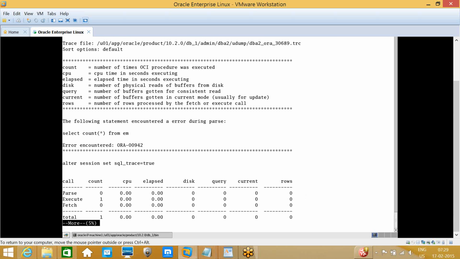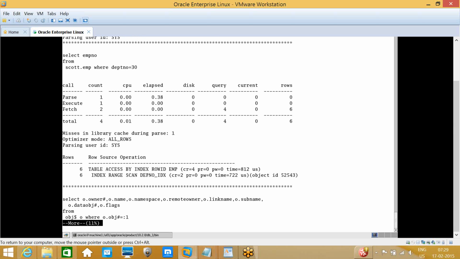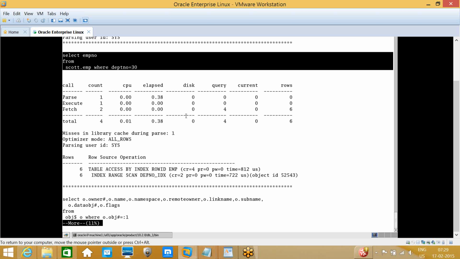So now I enabled SQL tracing on. So now I executed the query: select employee number from scott.emp where department number equal to 30. So what is the elapsed time?